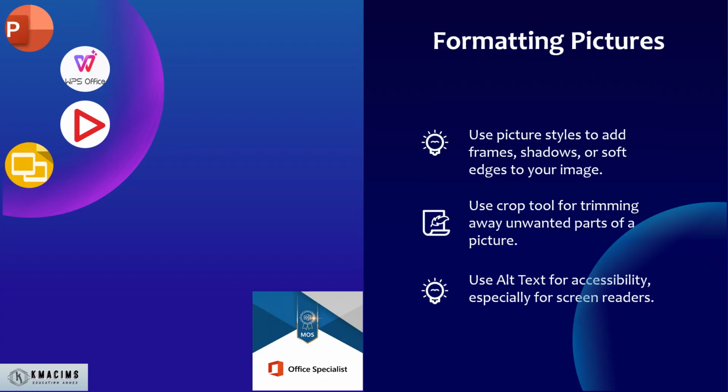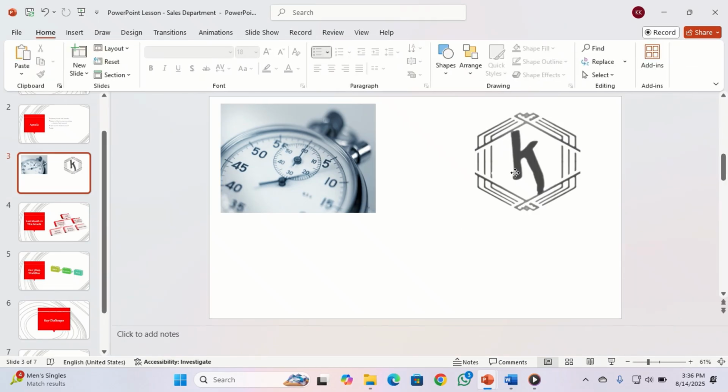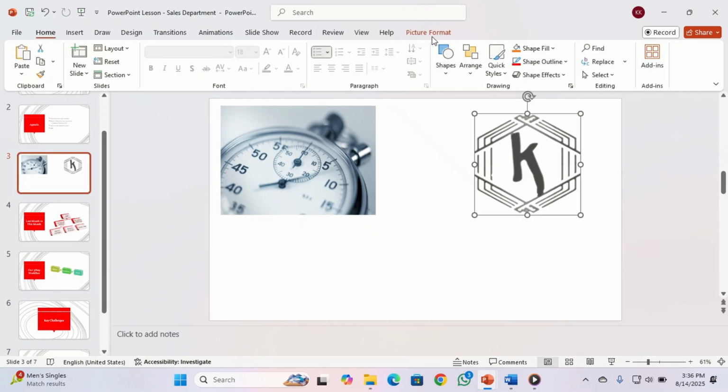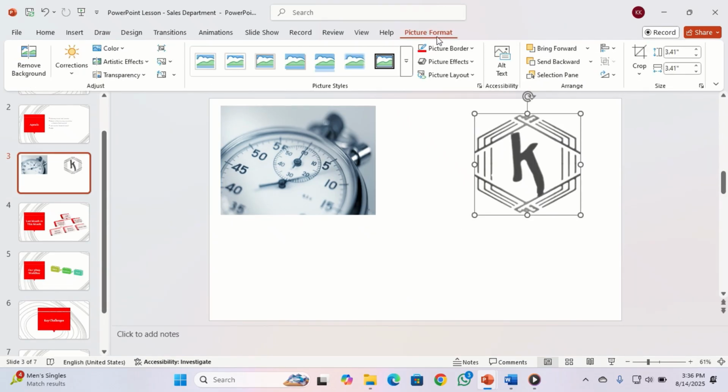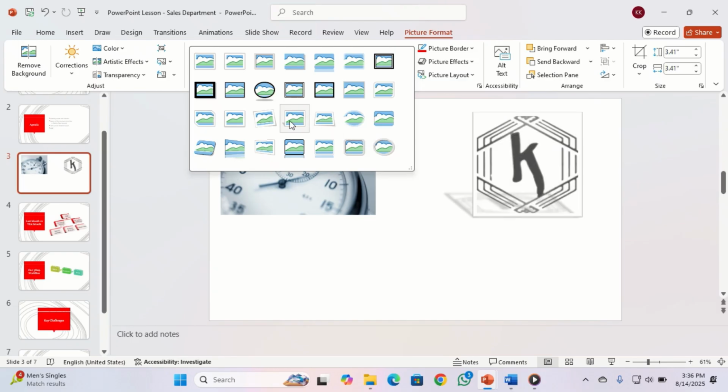Formatting pictures. When you have a picture selected, a new Picture Format tab appears on the ribbon. Here are a few essential tools. Picture styles. This is a gallery of one-click effects that can add frames, shadows, or soft edges to your image. Crop. This tool is for trimming away unwanted parts of a picture.